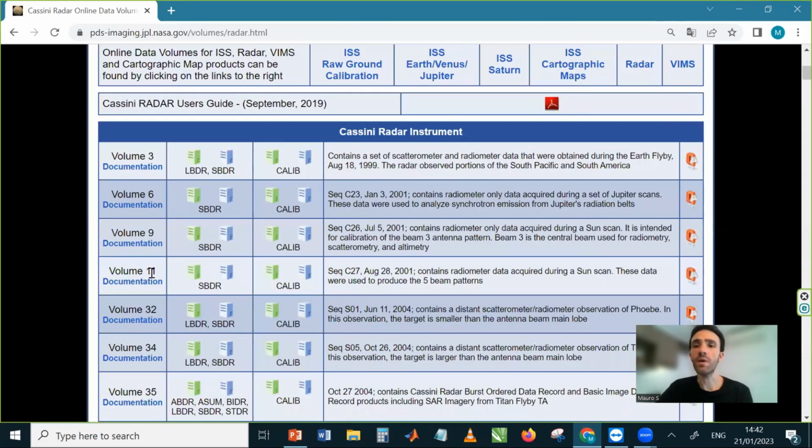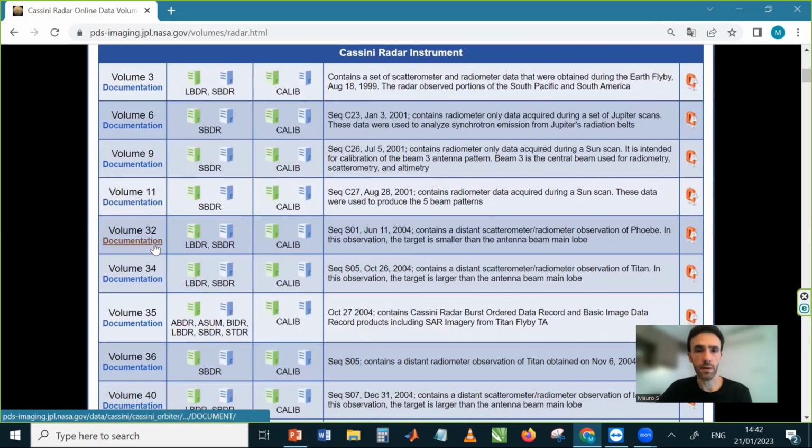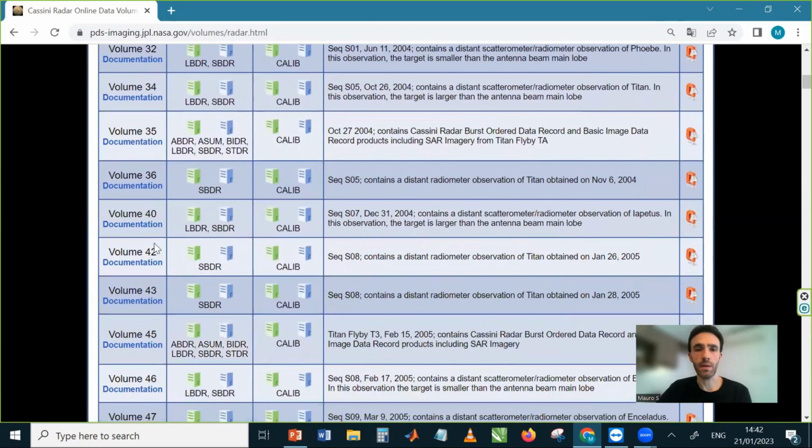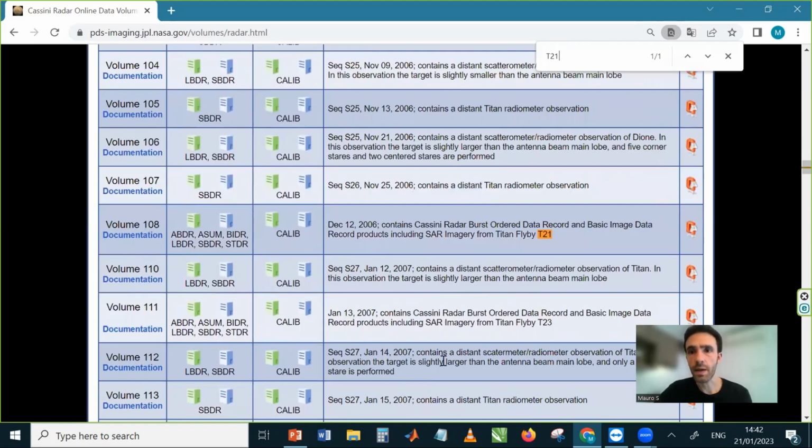The archive is very well explained. The team did a fantastic job commenting and putting in order all the data. So let's say I want to look for the radar data from flyby T21.